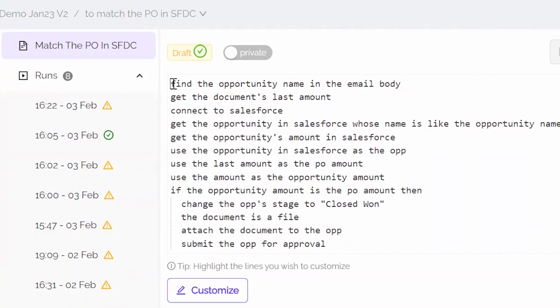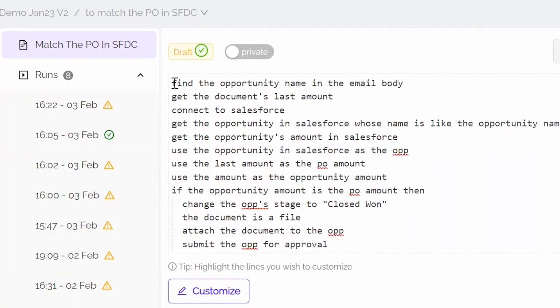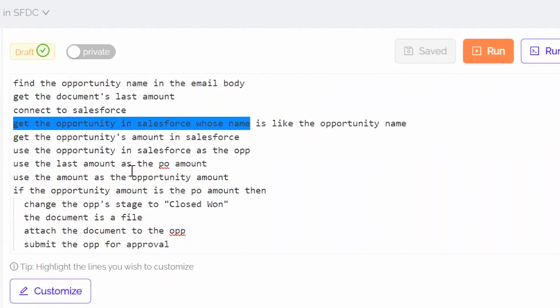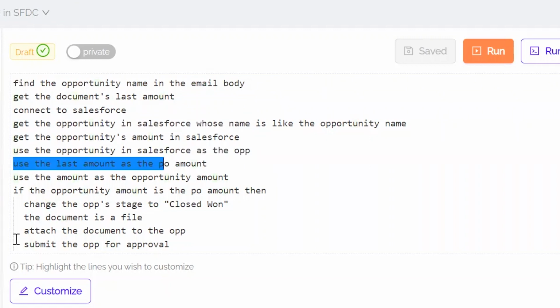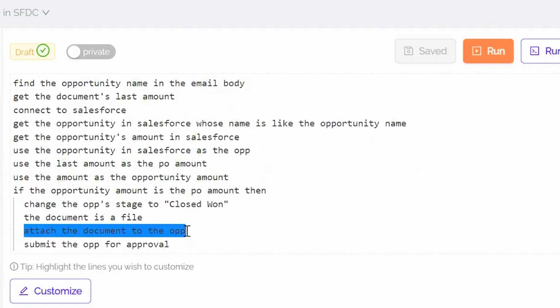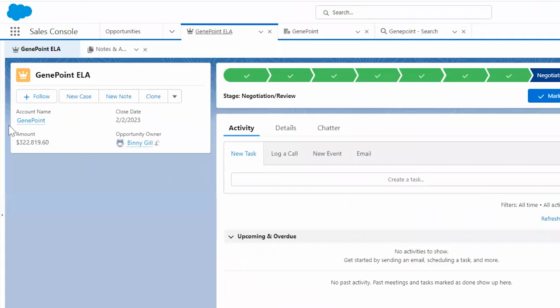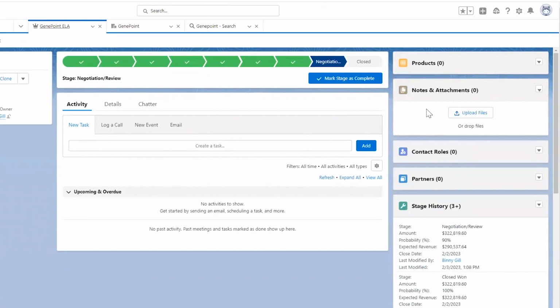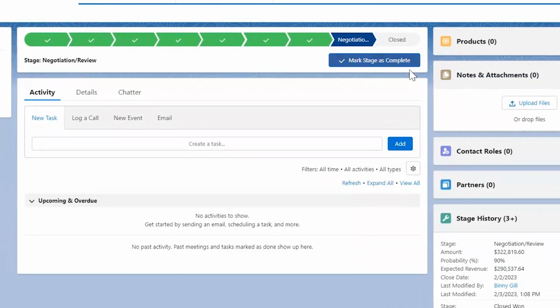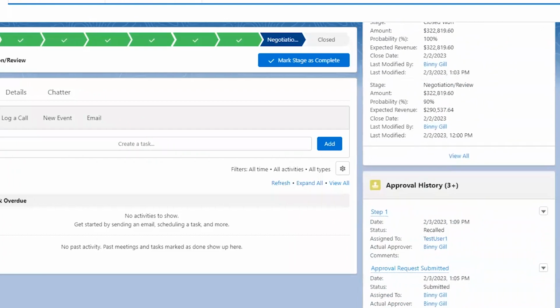You can look here at the English written process that says simple things like, I want you to find the opportunity name in the email, match it with the right one in Salesforce, get the amount from the PO to verify, and then at the bottom, if it matches, attach it to the opportunity, submit it for approval. Here in Salesforce, you'll see we have an amount we need to verify. We should, after it processes, see that document attached here. If it matches, submit it to close one, submit it for approval.